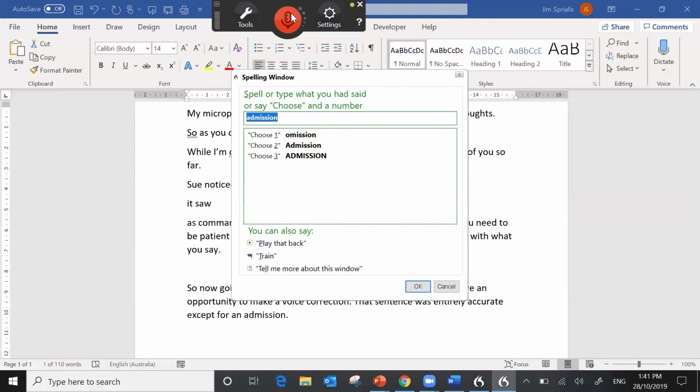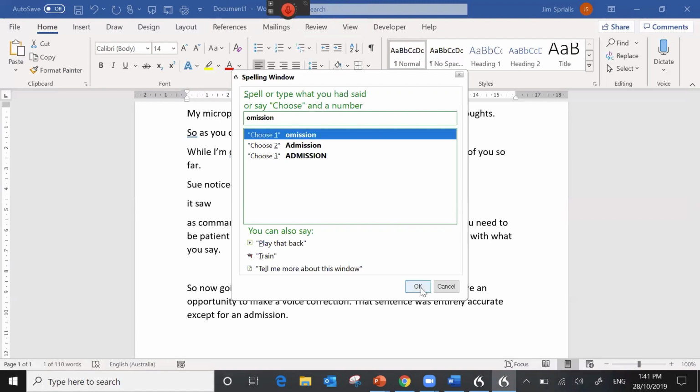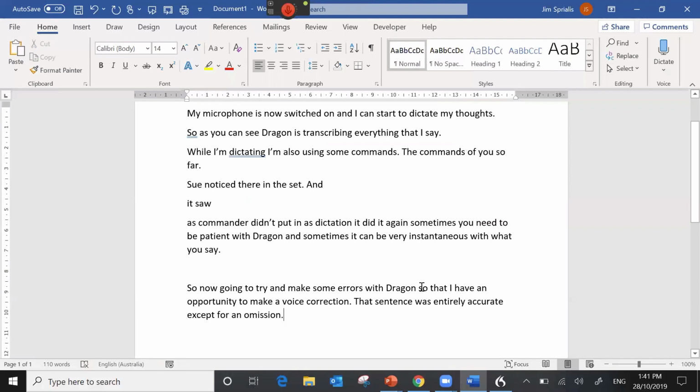So there's a number of ways now that I can actually make this correction and finalize the process. I could have done it by voice, where I said choose one, but I can also do it while the microphone is switched on. I can also do it all by keyboard and mouse as well. So I'm going to do that now. I'm just going to click on the first choice and click OK. And you'll see once I click OK, it will correct admission to omission. So that's the voice correction technique, a very, very important process that you must make a habit to get the best possible benefits from using Dragon.